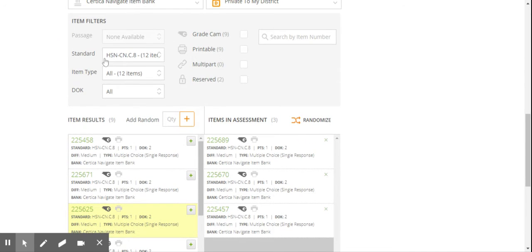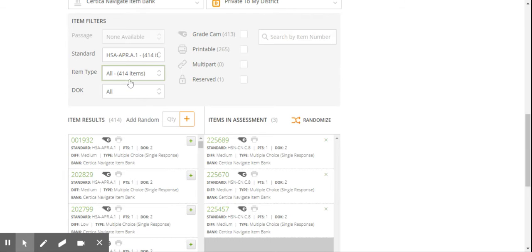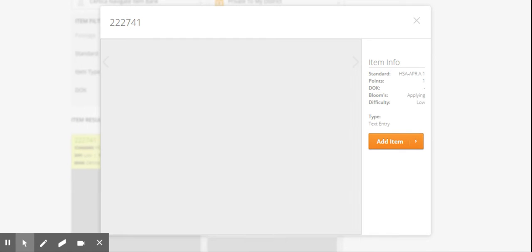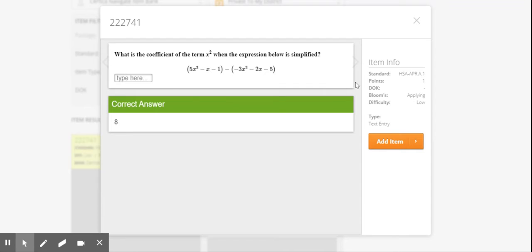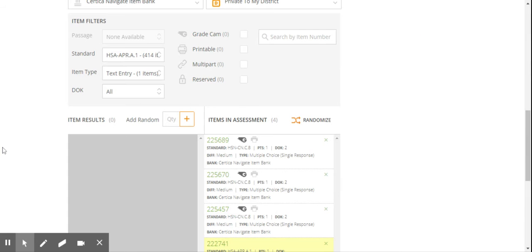Now if I want to change my standard, let's say I want to go to a different standard and pick maybe a different type of answer. Here's one that's a text entry. So I click on that, and the level is low, applying. All right, so what is the coefficient in term 2? Type my answer here. So instead of multiple choice, it's a type-in short answer. So I add that item. Okay, so I go through and I build my test in that kind of fashion.